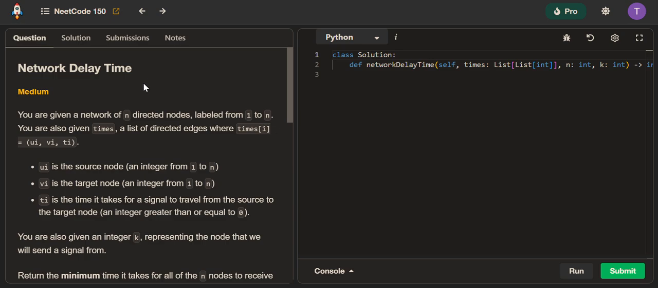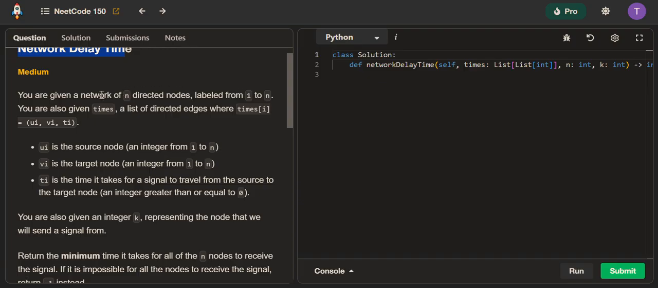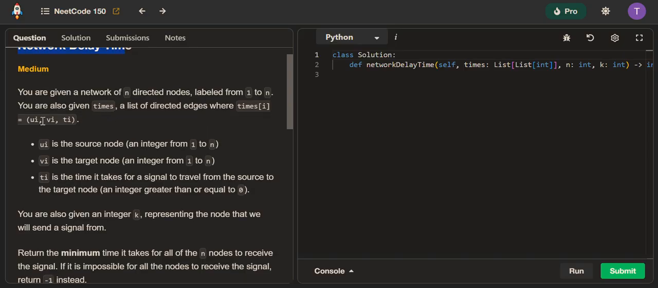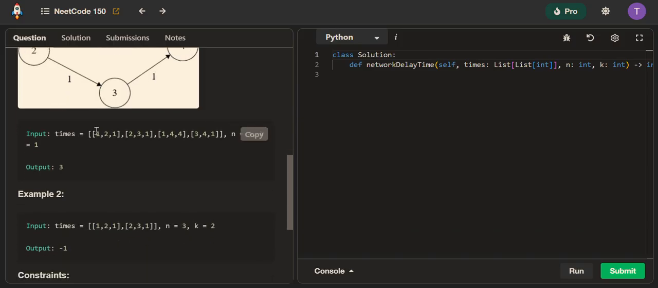This is problem 93 of Neetcode 150, Network Delay Time. So let's read the problem. You are given a network of n directed nodes labeled from 1 to n. We're also going to be given times, and it's going to contain basically three values. So let's just go straight to the example.